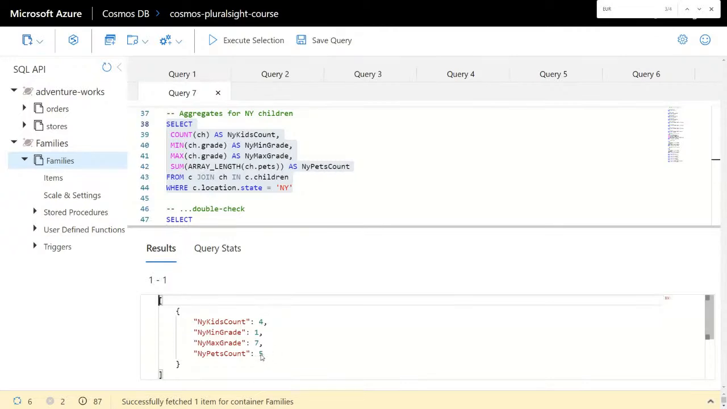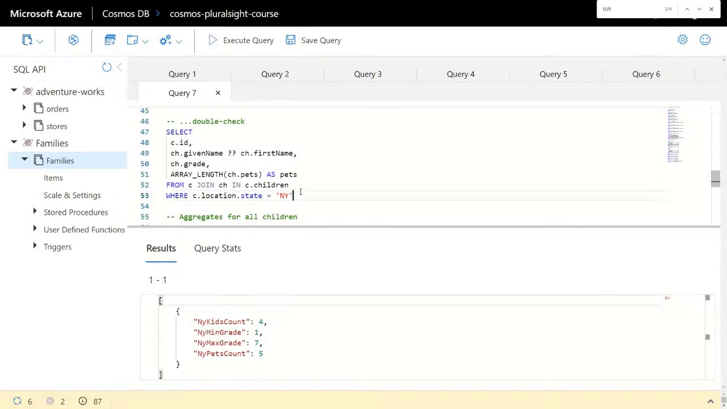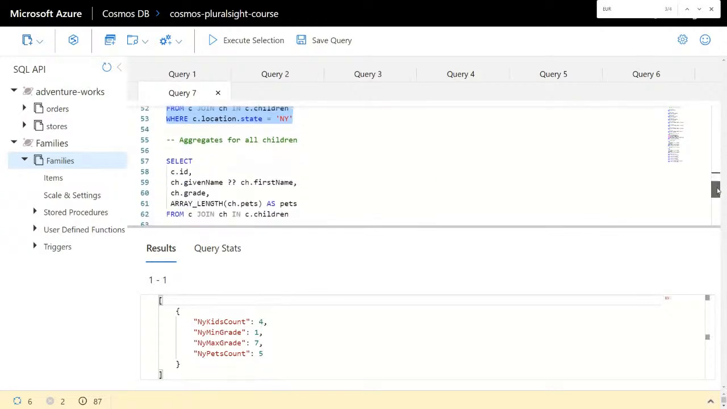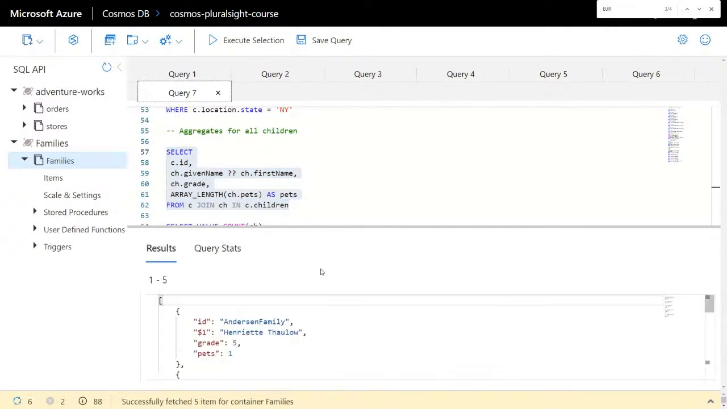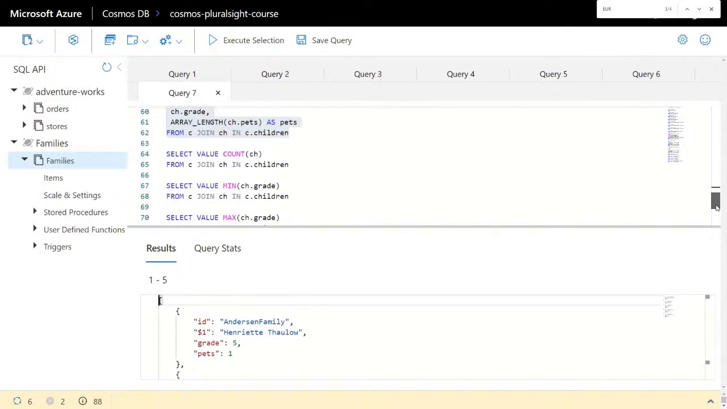There's 6 pets across the entire container, but in New York, it's down to 5. And yeah, this is just to keep me honest. If you look at the results of this query and you start counting things up, you'll see that they match. For now, you're just going to have to trust me. If I say for all children, this is again just to review these values here. This adds in one more child and one more pet once I go cross partition.